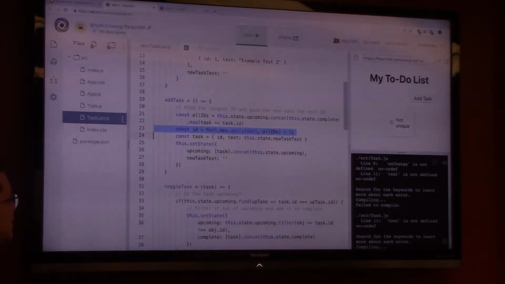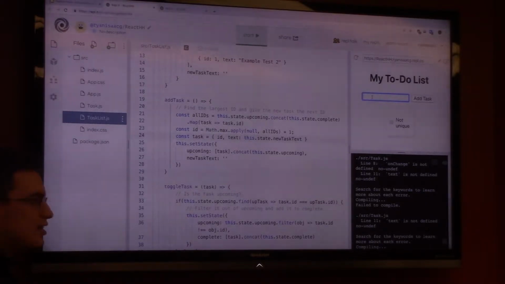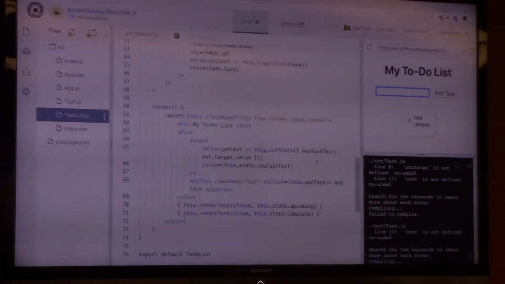We make a new ID, which is bigger than the maximum, so math.max.apply to all IDs. We just find the biggest ID and we add 1. Now we have a new ID that's unique. We make a new task object, which follows this.state.newTaskText. So I said before, new task text maps to this text box. We didn't actually go into how it does that. There's something called a controlled component.